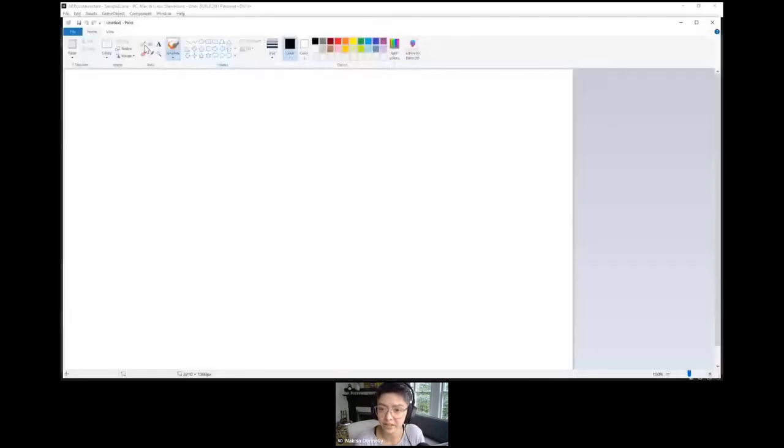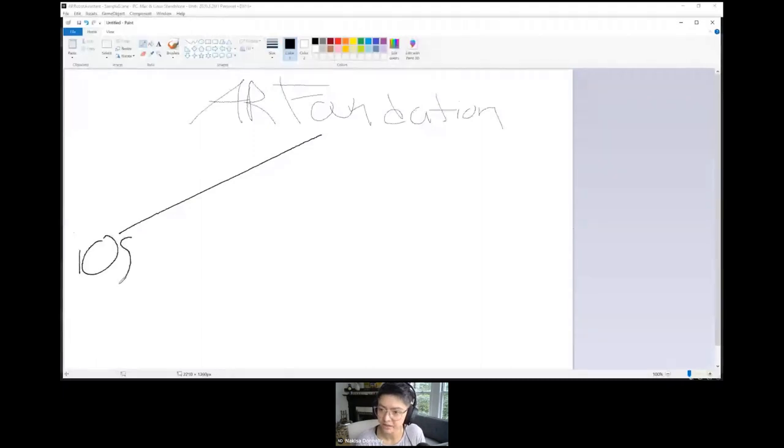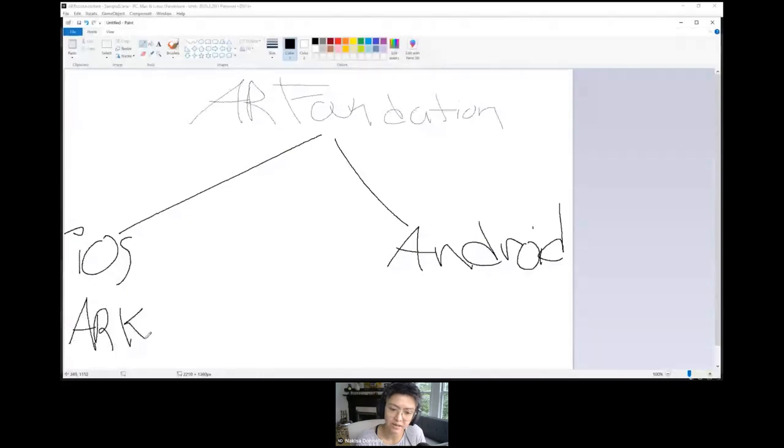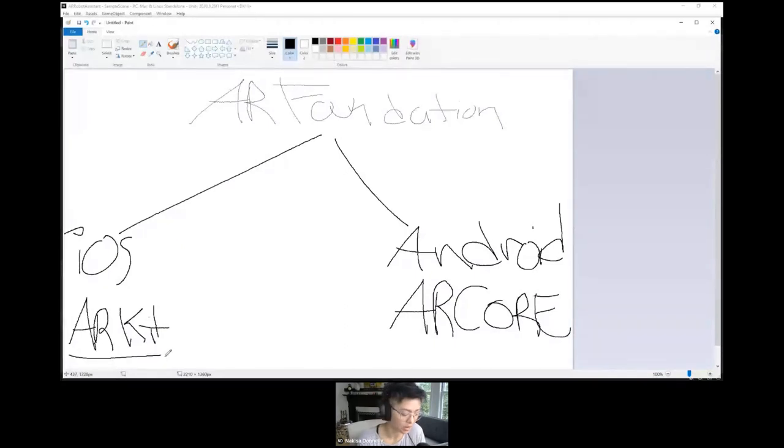So, we have AR Foundation. I don't know if you can read that, but you know. In AR Foundation, it has iOS and Android. In order to speak to iOS, we need something called AR Kit. And in Android, we need AR Core. So AR Kit is the AR package that we want in order to use any sort of augmented reality function on an iOS. AR Core is the same thing except for Android. Making sense?